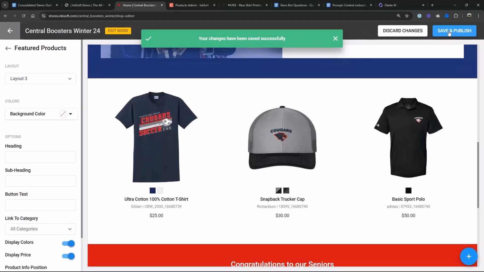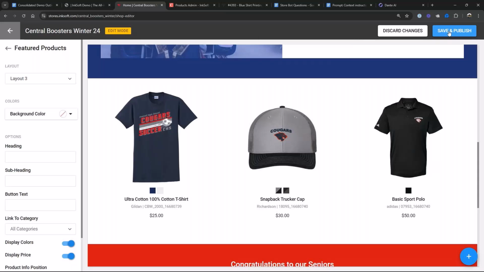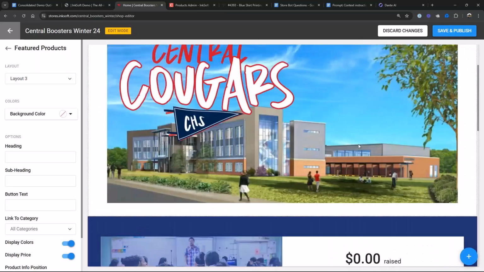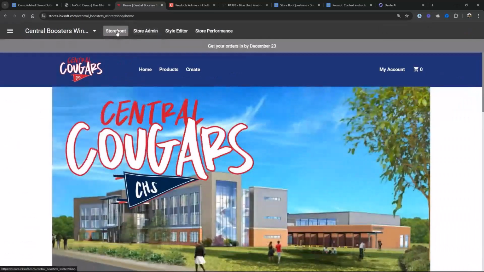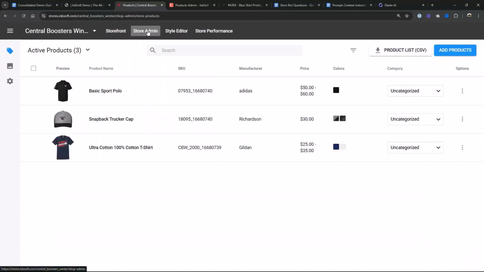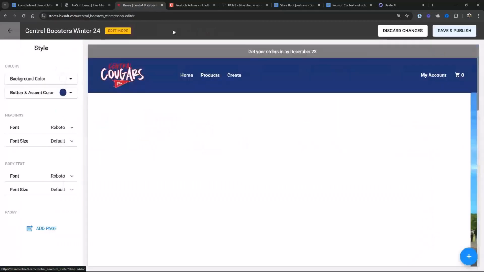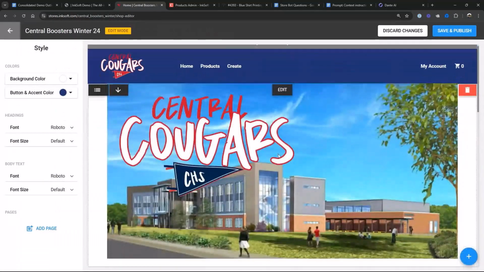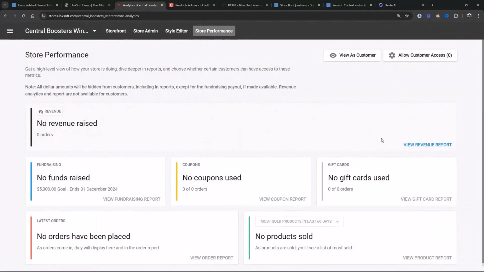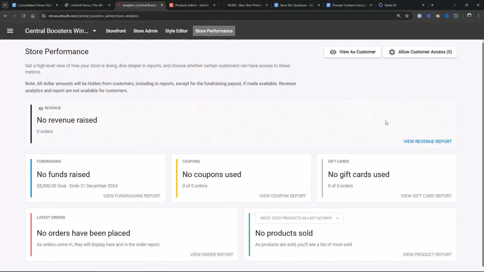This is a template. So now I can rinse and repeat. I can turn this store into a completely different school. Now we talked about the little navigation, storefront right here. This is going to give you a live preview of what the store looks like. Store admin, where you change the settings; style editor, where you go in and edit the aesthetics of the store; and then store performance. This is for you.